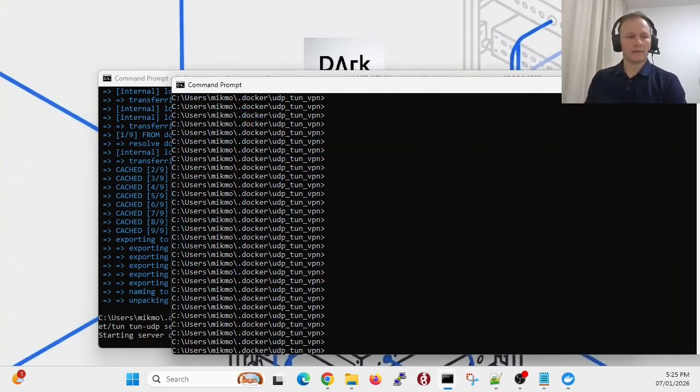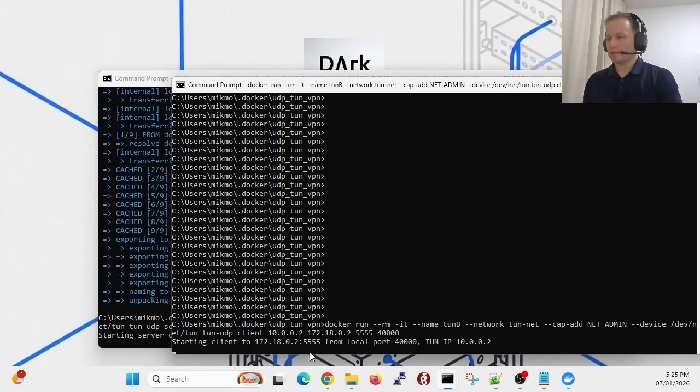Right. Now let's start the client. For the client, I also specify the tunnel IP address as an argument. This one is the server's real IP address, the underlay IP address, then the server port, and the client port, the source port. We can put anything we like here.